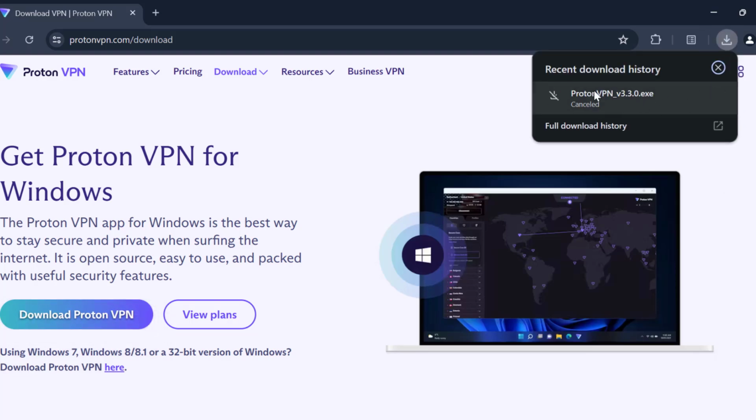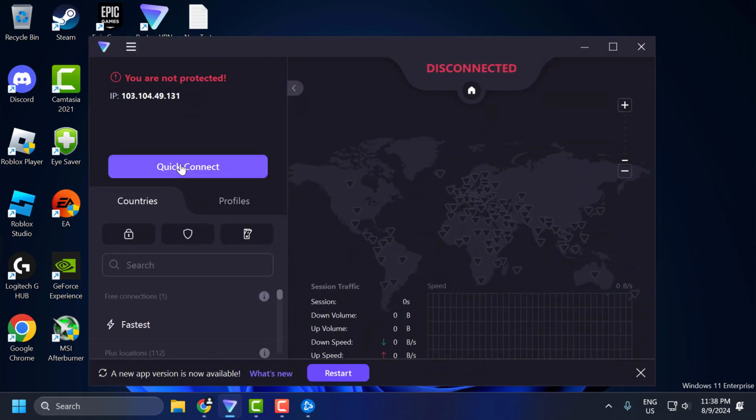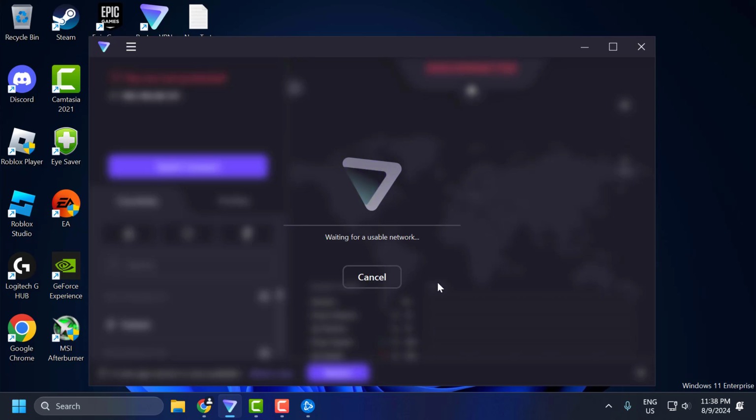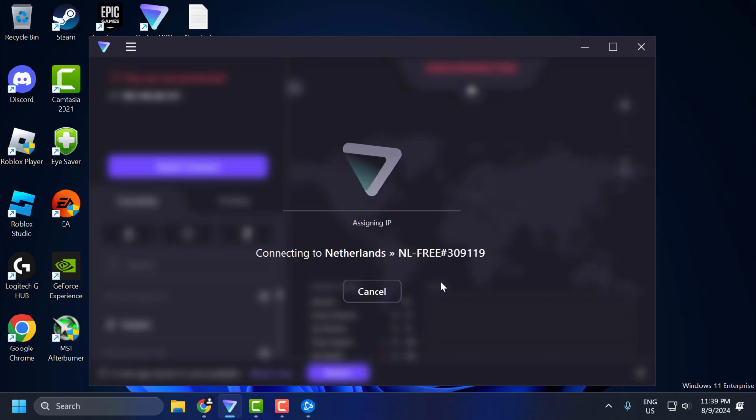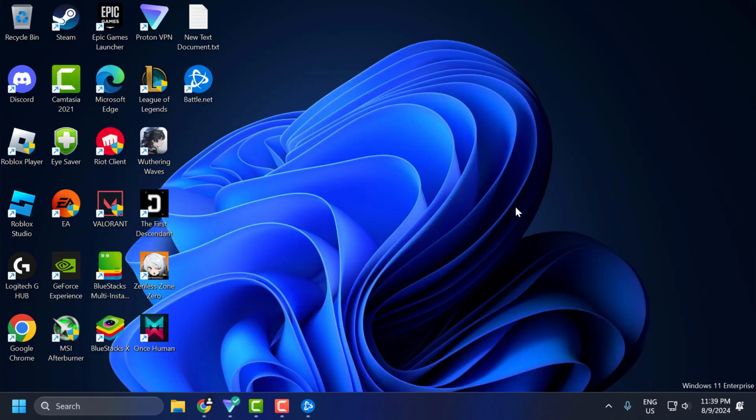After the download is done, you just need to install it. After installing it, open Proton VPN and select quick connect. After getting connected, you can launch the game and check if the problem is solved or not.